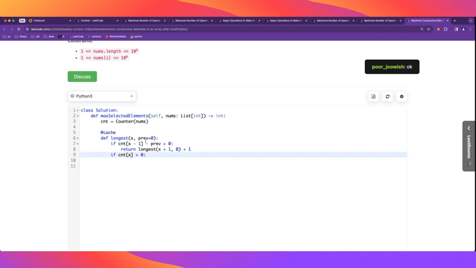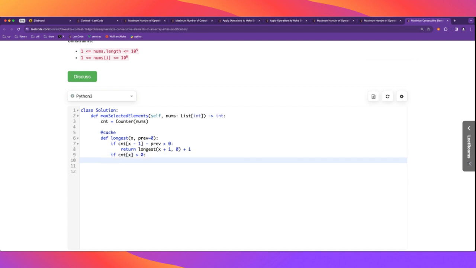Okay, so now if we couldn't use an x minus 1, we try to use an x, right? And we check if there is one, and now we use an x, so we use the previous to x plus 1, so we set a 1 here, and we add x to the sequence, and if we cannot cover x with x minus 1 or x, then we return 0. Okay?